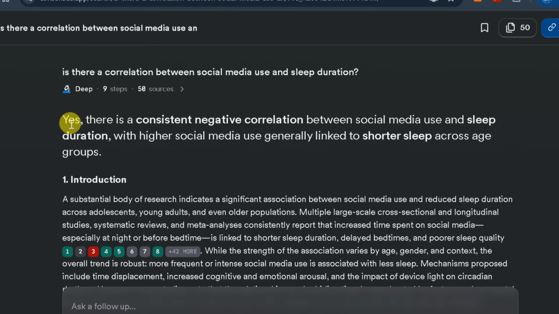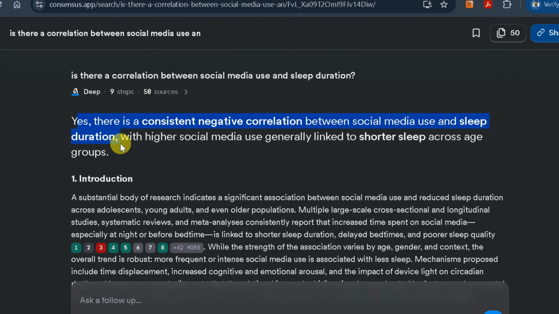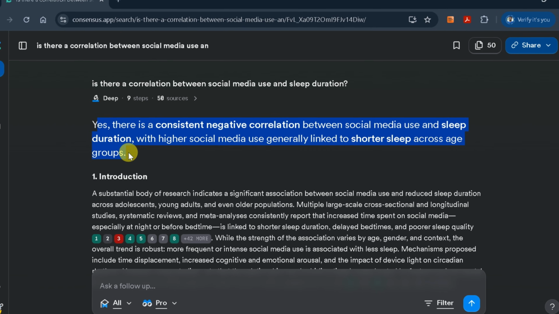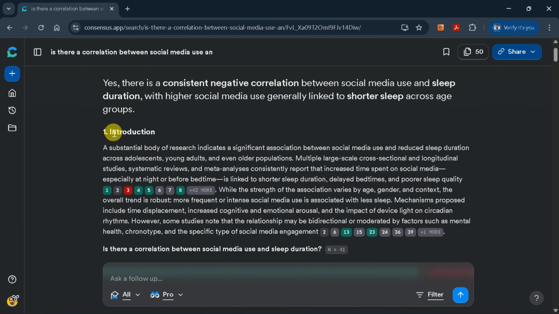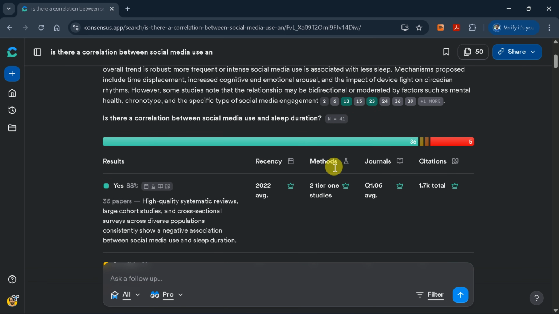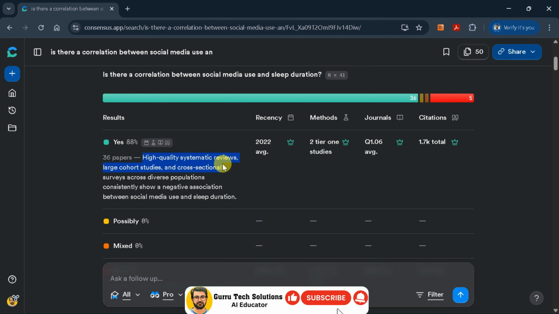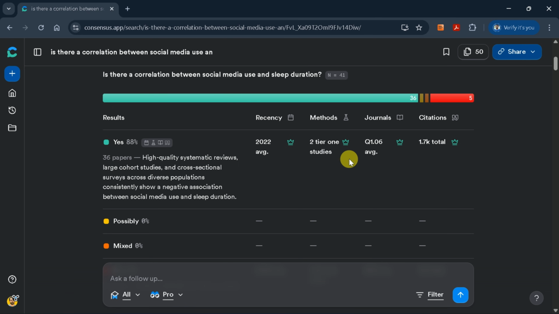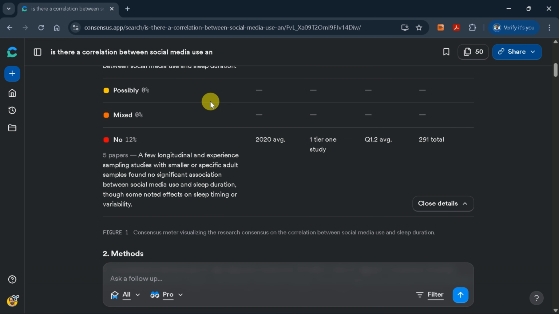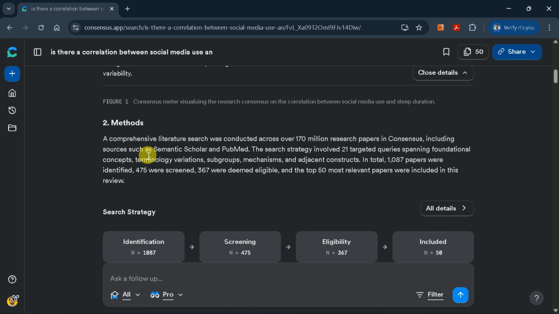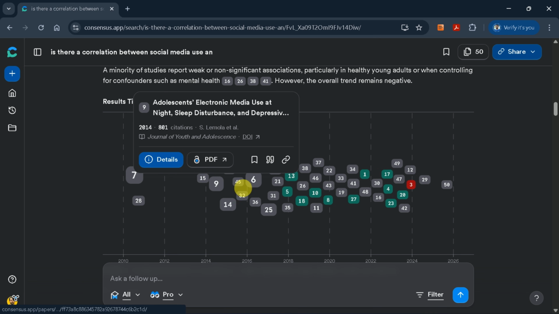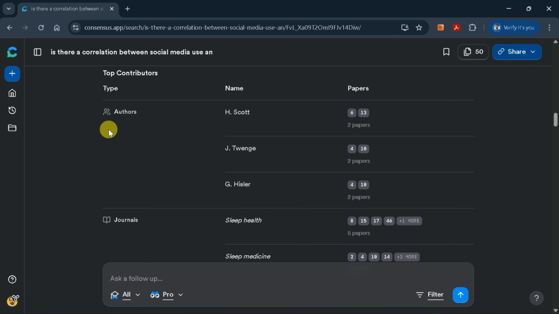The output begins with a concise summary, such as confirming a consistent negative correlation between social media use and sleep duration, followed by a comprehensive introduction referencing dozens of studies. The consensus meter visually summarizes the findings, for example, showing that 88% of papers support the correlation, while 12% do not, providing a clear, evidence-based overview. The Methods section details the literature search strategy, including the number of papers screened and eligibility criteria, while timelines, citation counts, and key contributors are also displayed.